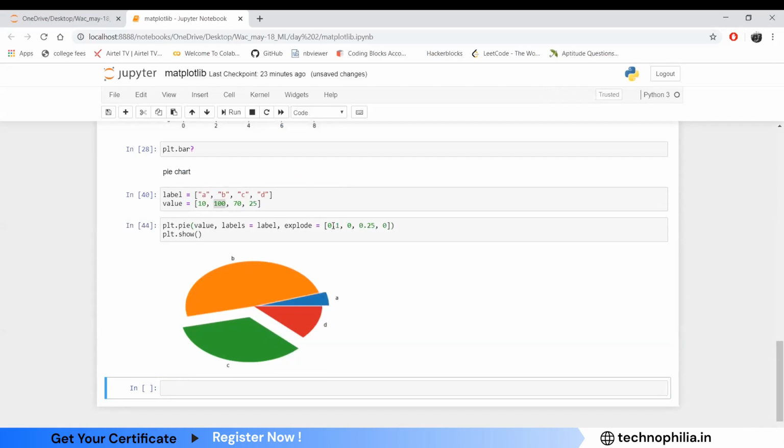Are you getting it? Can you please explain the explode part? Yeah, sure. I'm passing a list to explode, and I'm defining which portion comes out of my pie chart. When I'm providing 0.1, it is bringing A out of the chart. Are you seeing? Yes, sir. I want C to be exploded out more, so it is bringing out C more from the pie chart. Are you seeing it? Okay, sir, clear. Now we are going to see histogram.